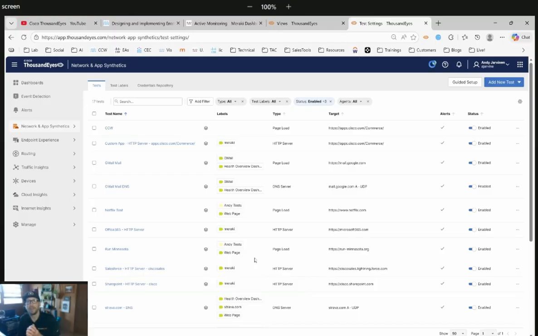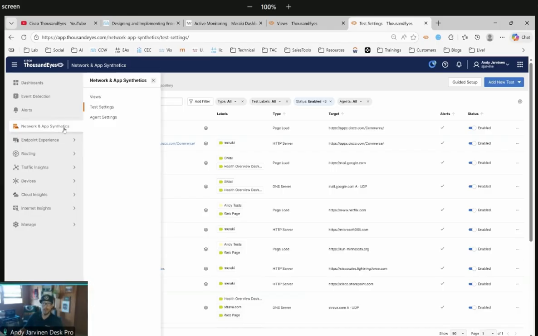Alrighty. So to add a test, we could add tests for network and app synthetics. So that's enterprise and cloud agents. We can add tests for endpoint experience. And we can add tests for routing, devices. I think that's it, routing and devices. But what I'd like to do is create a cloud agent test because everyone has access to the cloud agents if you created your trial dashboard.